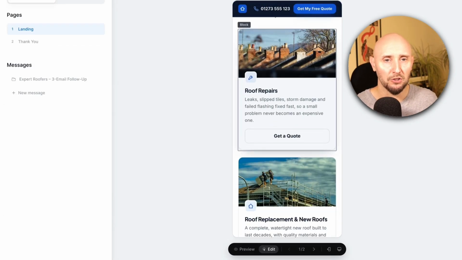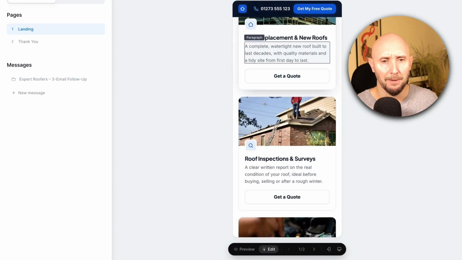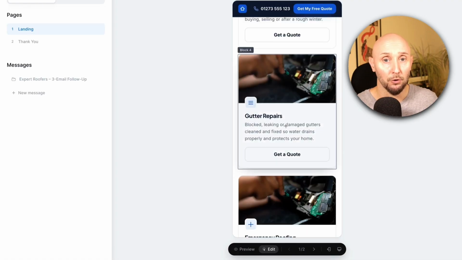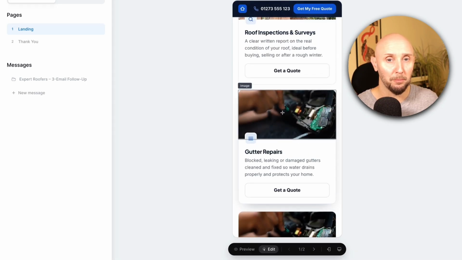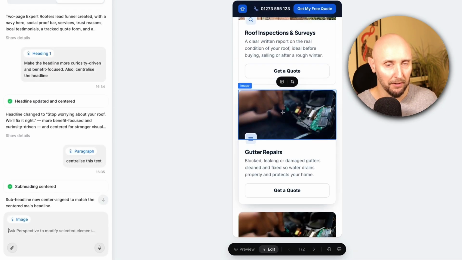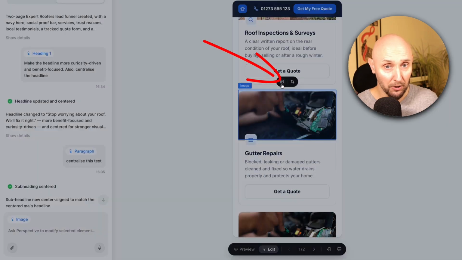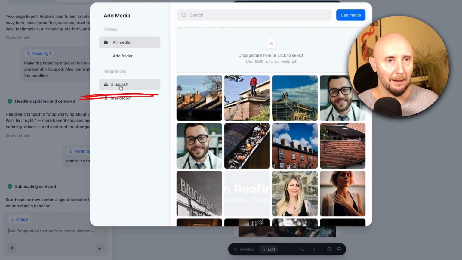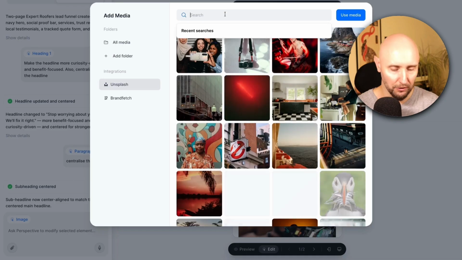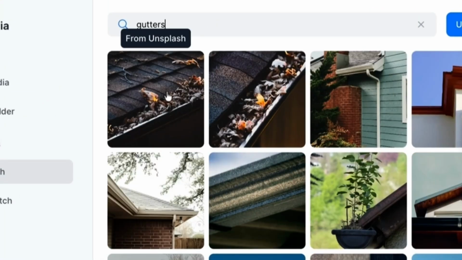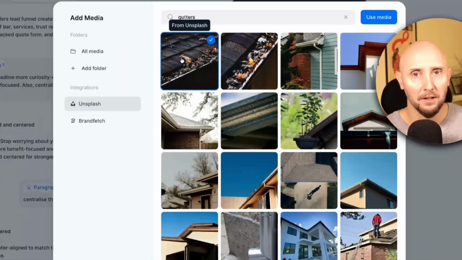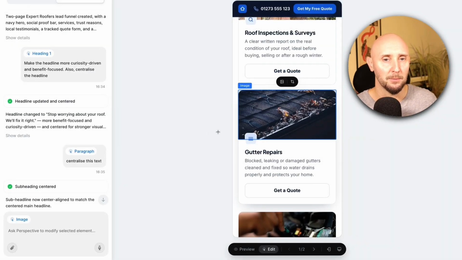So here we've got our original 3, which are roof repairs, roof replacement, roof inspections. And now we've got gutter repairs and emergency roofing. And it's added the same image for both, but that's okay. We can easily just click on the image and then click on the little image icon right here, where you can come to perhaps Unsplash on the left side and search for something a bit more appropriate. So how about we look for gutters? And to switch that image out, all I need to do is click on the image I want, click on Use Media, and it switched it out straight away.